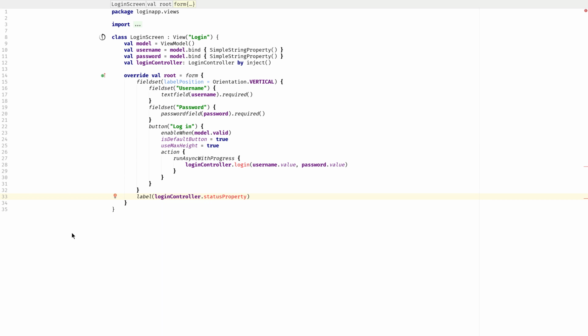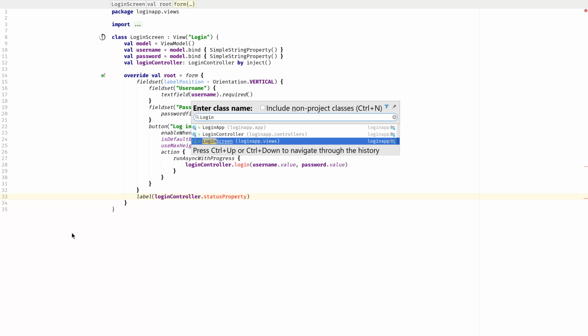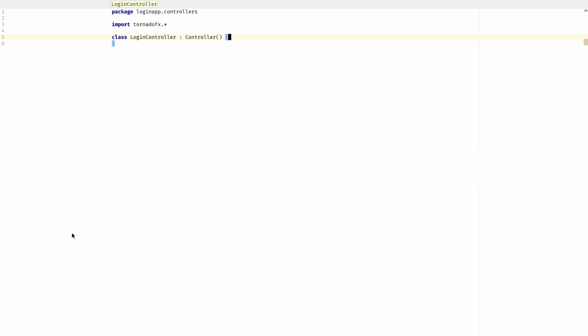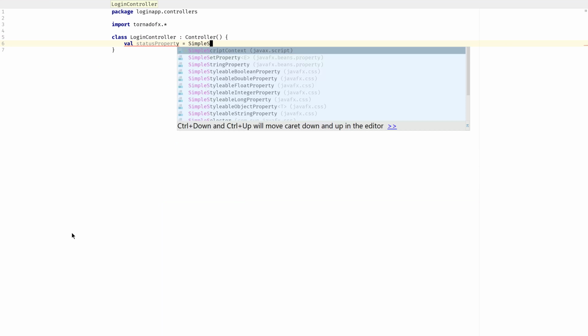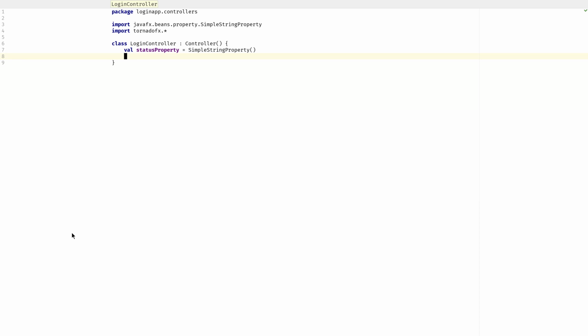and we're going to need to define that. So let's head over to the LoginController and define status property. Let's say that it's a simple string property. That's good enough here, and we will add accessors to it as well.